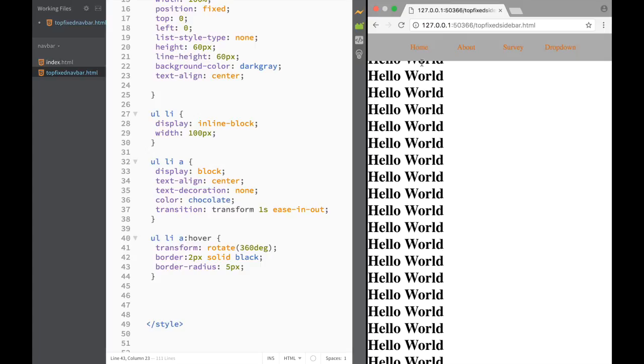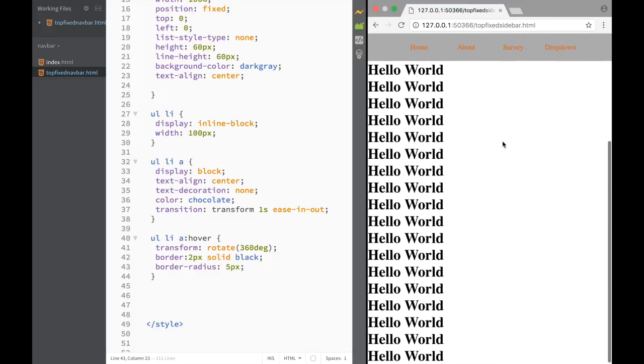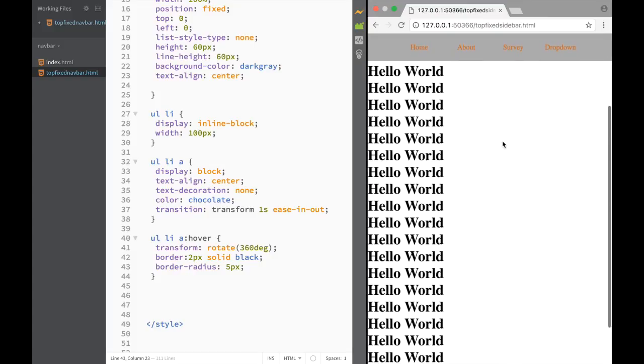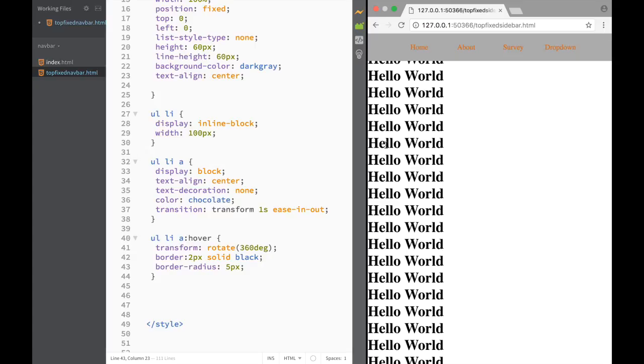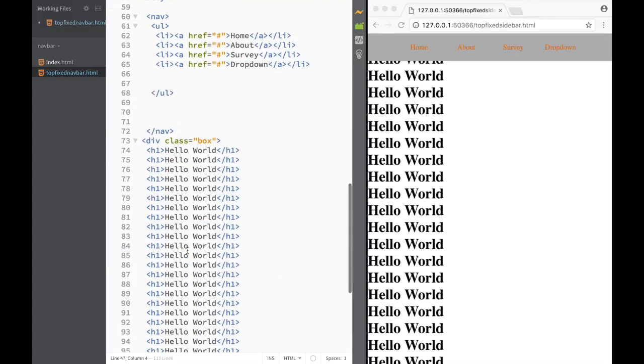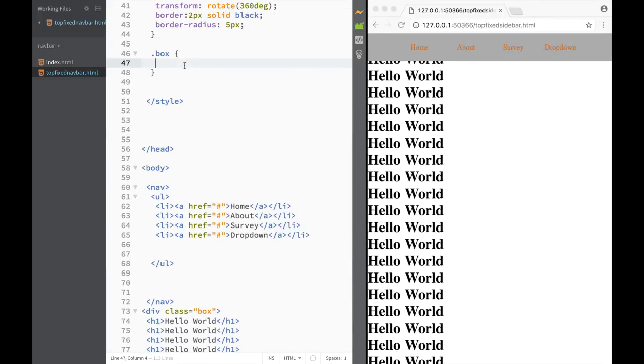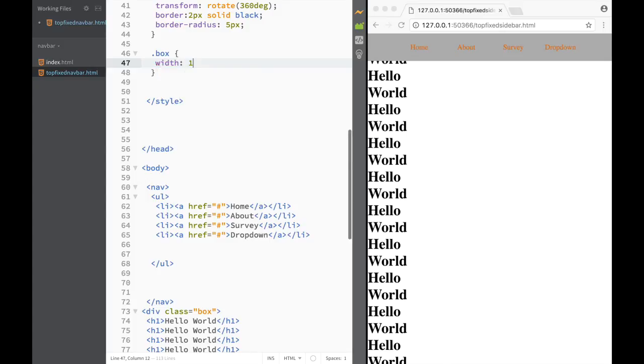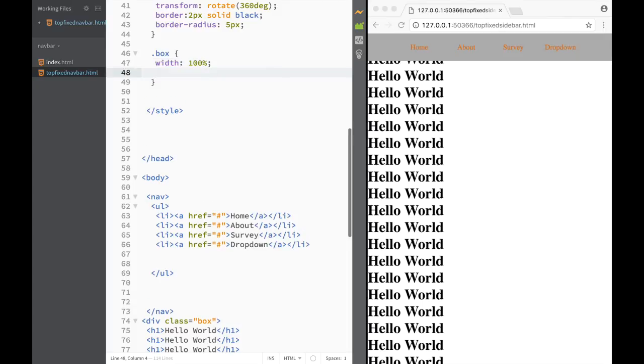So if we go back over here and check it out, you can see what's happening, right? So now we have the spinning property, and also as we're going up and down, it's actually staying fixed on the top, right? However, let's just add a couple of neat things about the box so it looks a little bit more realistic. So what I'm going to say over here is that I want to select this div, this box div that we created, and I would want to say that it should have a width of 100% over here, like this. Then it should have a text-align, let's say center.